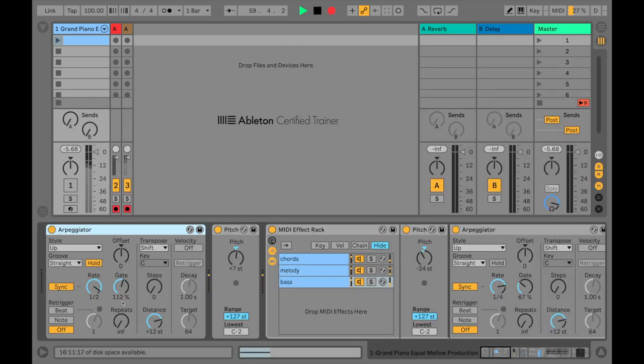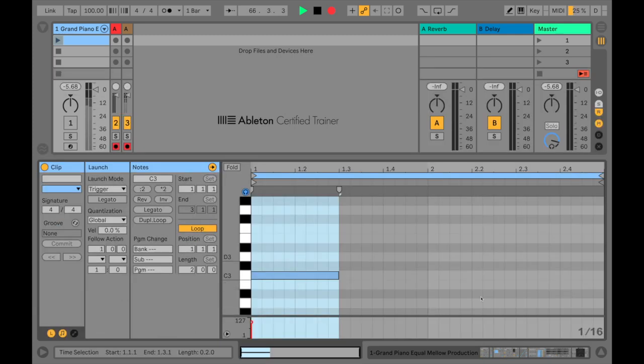In the arpeggiator, I made sure the rate is half bar so that it repeats every half bar. I've opened up the gate a bit so that the note sustains a bit, and I've made sure hold is down so that it continues to play. So that was the first thing I did to make sure that the note is played every half bar.